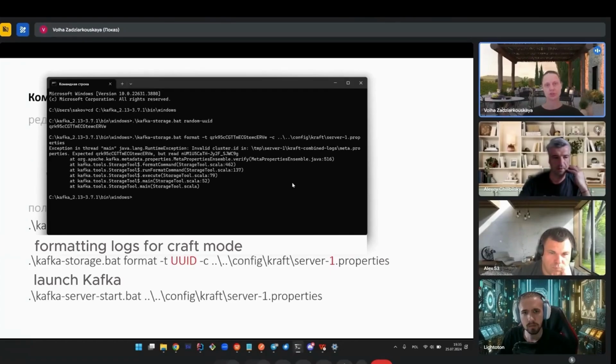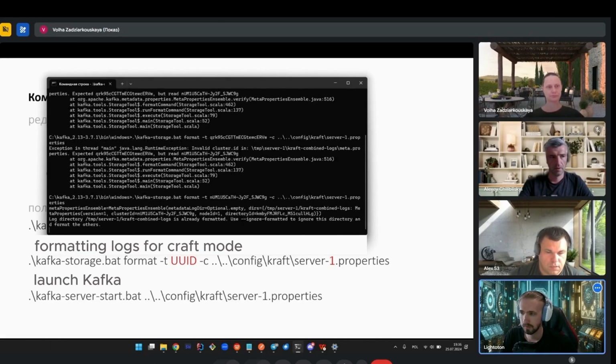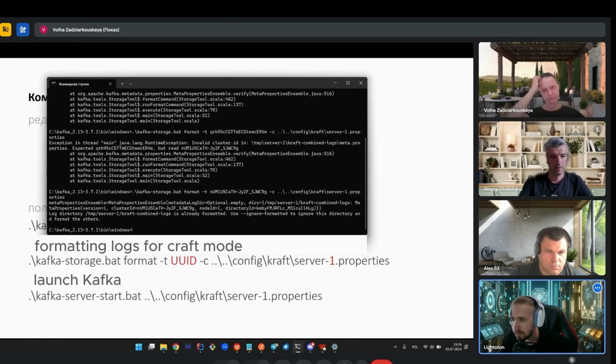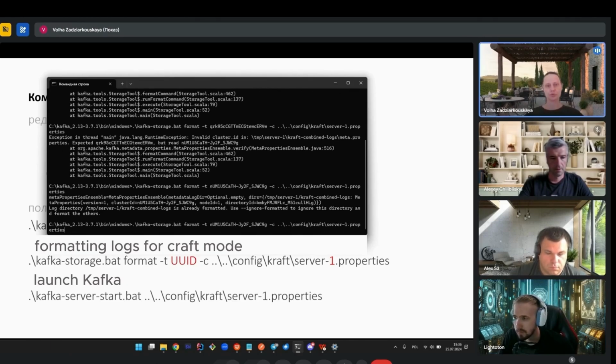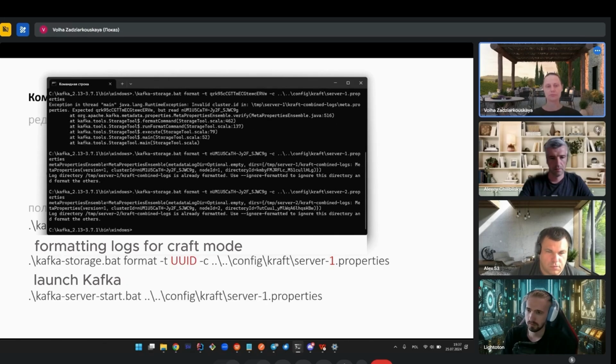An error just popped up because I already have a Kafka cluster created. I was just writing here. It was already created under a different UID. If you are doing this for the first time, you won't encounter such an error. I will just redo it now. It says that it is already formatted. In general, everything needs to be done 3 times for each server. First, server 1, then server 2. Server 3.